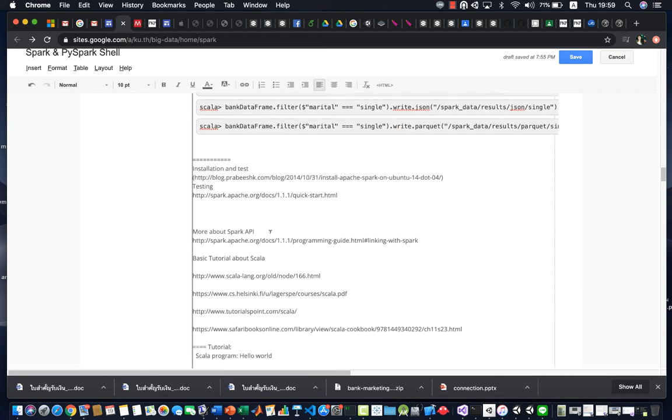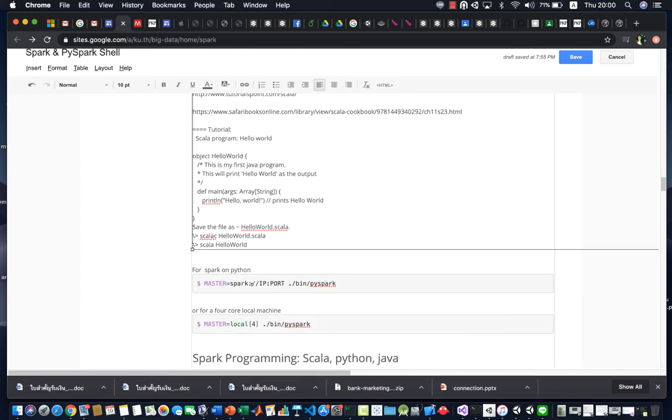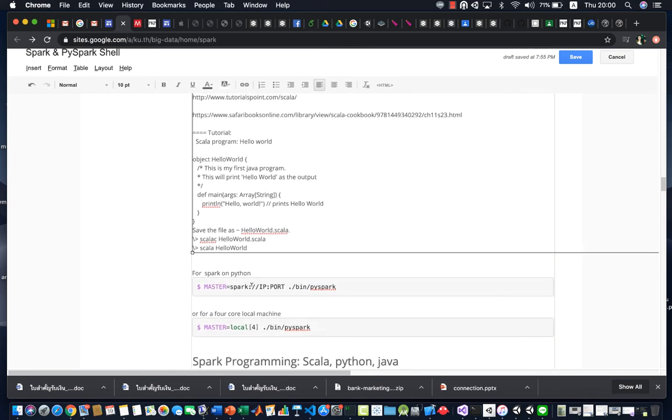So I have a list of programming guides for this web page, so you can browse too. Here is an example of the Scala program, and we can try the Spark example first, because for Scala we'll have to use the interpreter or the compiler.